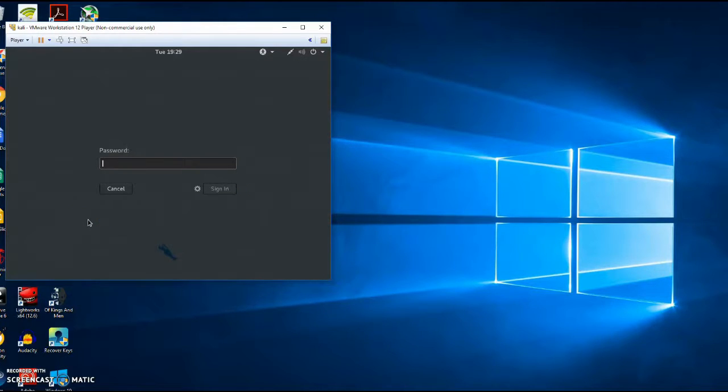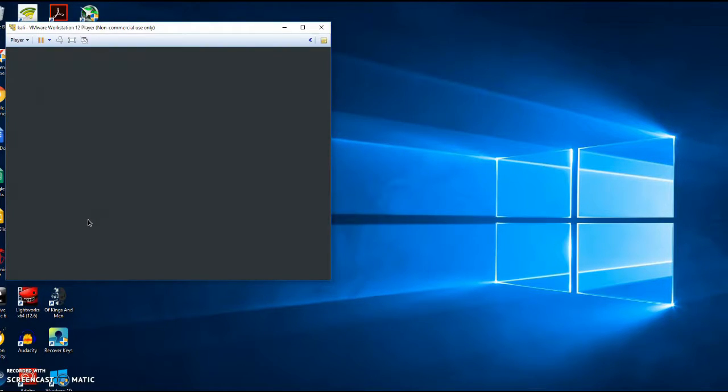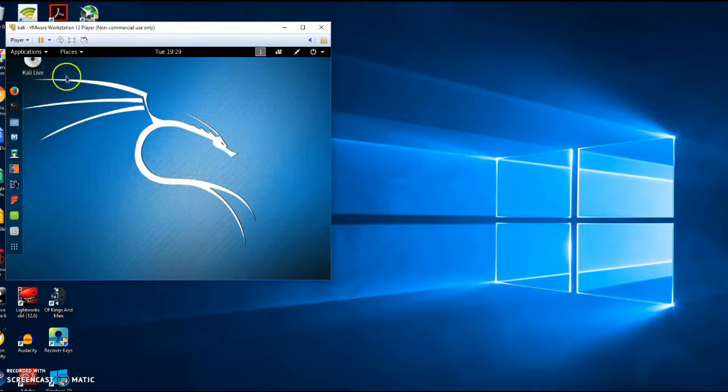Welcome. This is Kali Linux. Kali Linux is an operating system which provides invaluable resources for penetration testing. This operating system can be used to test the strengths and weaknesses of a network or device. As shown here, Kali is being run in a virtual machine using VMware's Workstation Player.